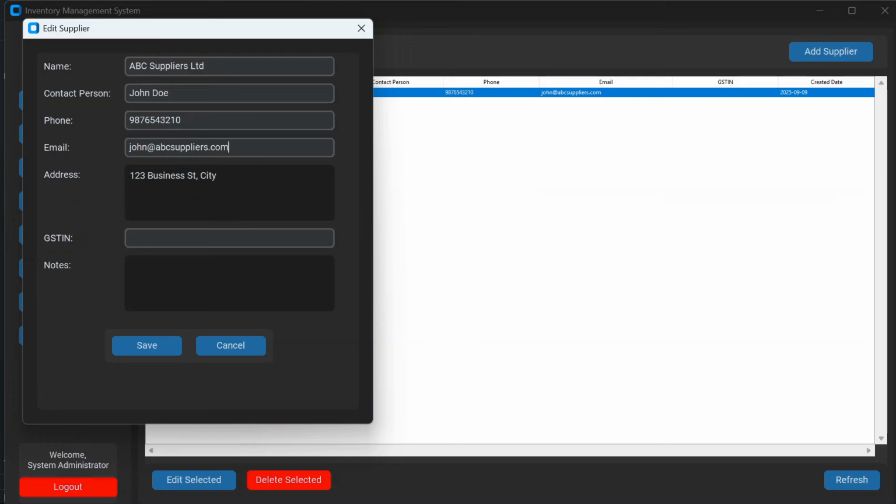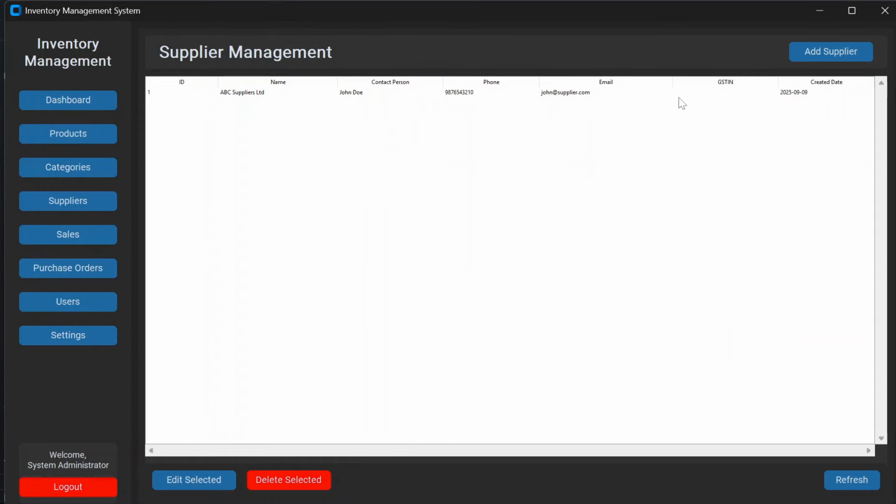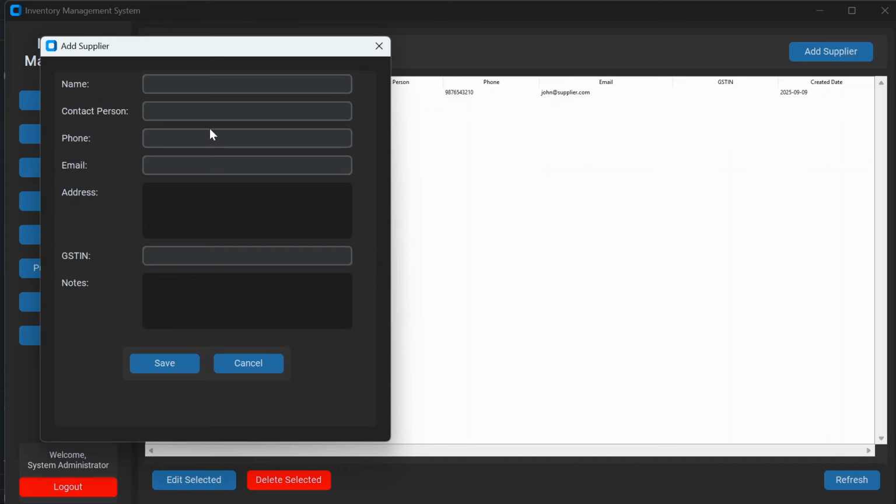Similarly, for the email part, if you just mention John, it says invalid email format. So John at supplier.com. You have to mention the correct email and the correct phone number, and only then will you be able to save the details. So from here you can add the supplier.